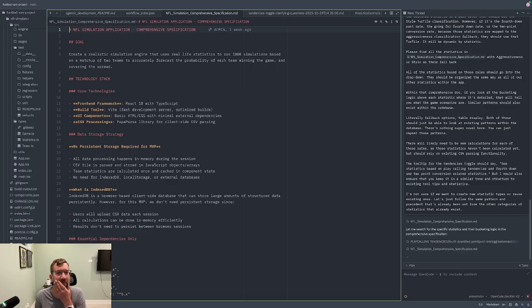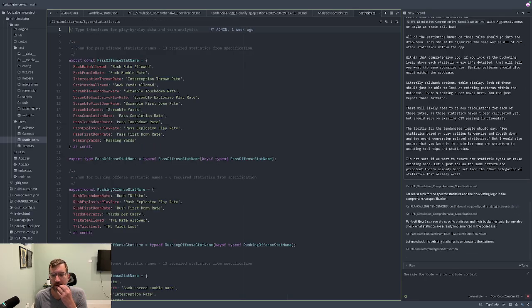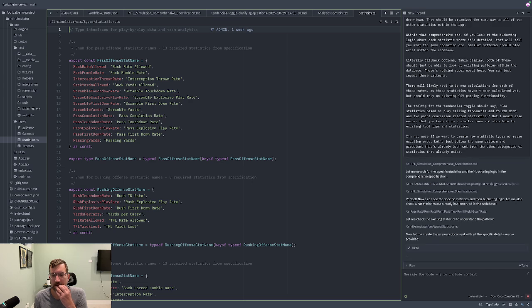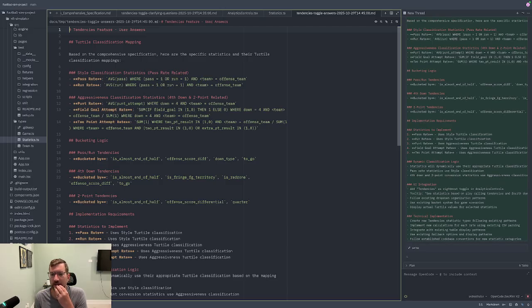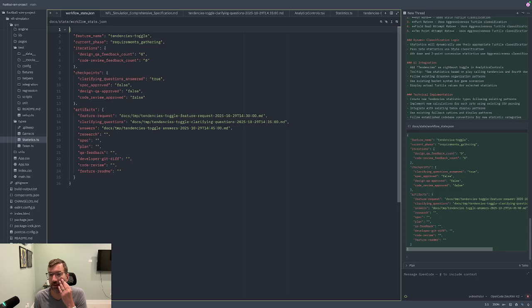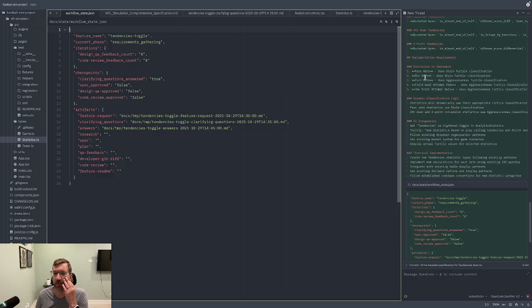Okay, so we're still following it. It found this comprehensive spec. It's now going into the statistics to read and do some of the research. It created our answer doc. It correctly found, I think, all the correct statistics. Yep, pass rate, run rate, punt rate, field goal attempt rate, 2-point conversion rate. Perfect. So that is good.